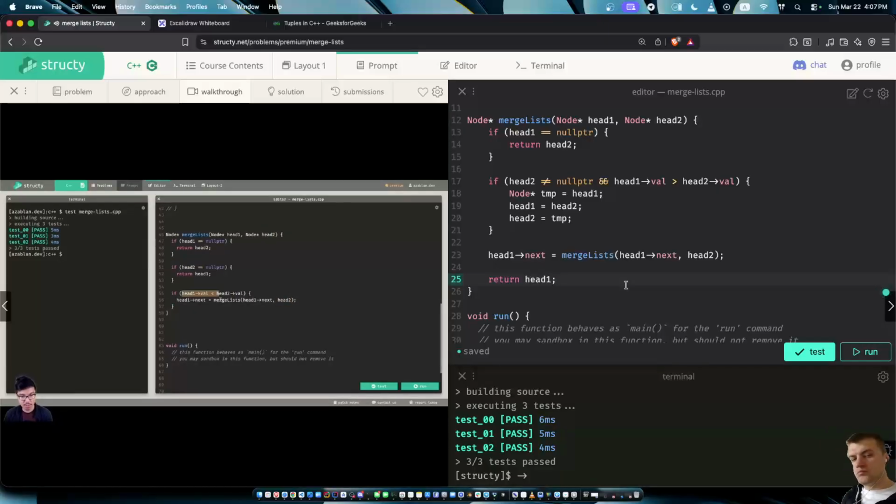Good. In terms of how this recursion works, hopefully you understand whenever you make an assignment like this, you would be evaluating the right-hand side first, right? So I don't really need a temporary variable here if I don't want to, right? So I'm going to recursively merge together head 1's next with head 2, and then whatever node I get back, representing the head of that merged list, I'm going to set that as head 1's next.